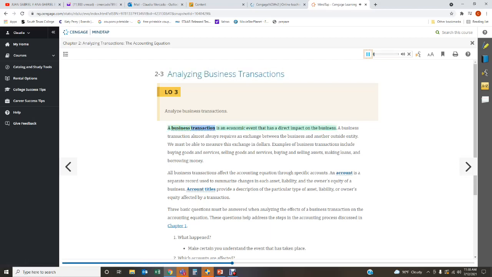A business transaction is an economic event that has a direct impact on the business. Okay, so as you can see, it reads to you and it highlights as it's going, that way you can follow along. There are just a lot of things that you can explore here on Cengage. Click away. You're not going to break it.